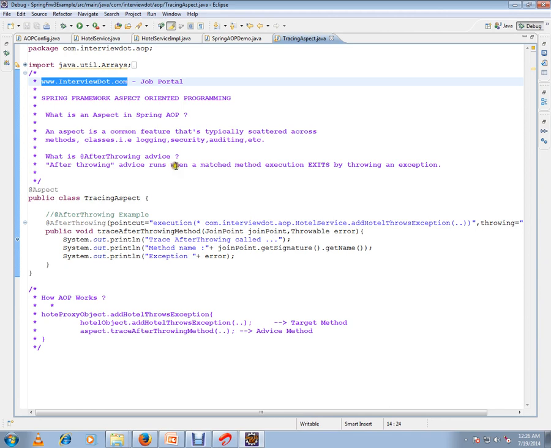In this video, I'm going to talk about what is an aspect in Spring AOP and what is after throwing advice. I've written a simple code to explain after throwing advice. What is an aspect? An aspect is a common feature that's typically scattered across methods and classes. For example, logging, security, auditing, transaction.